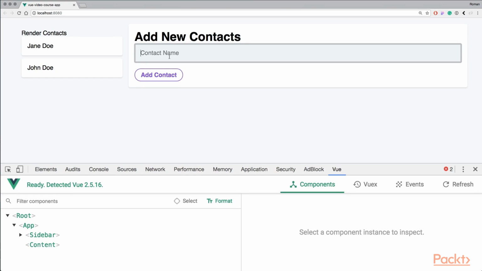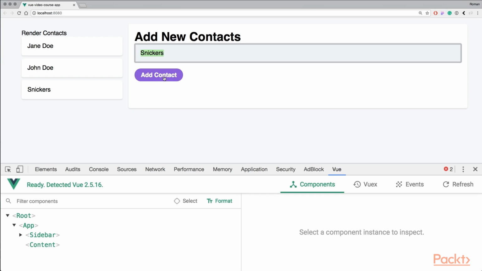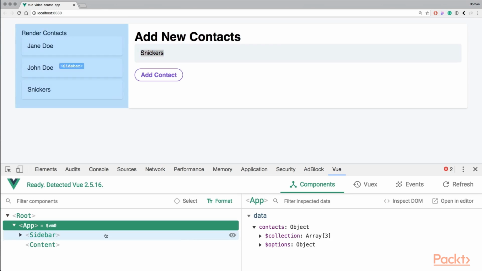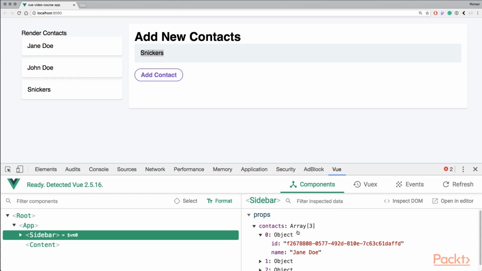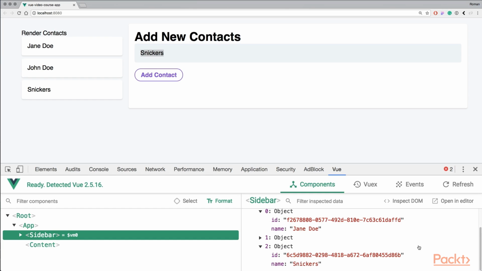All right, let's see if it works. Cool, it actually works. We put our name, we clicked on a button, and Snickers pops up in our dataset. If we want to inspect the dataset, ideally let's go to sidebar, we see there's Jane Doe, and the last one now is Snickers, and they all have their unique ID. So that's quite handy.